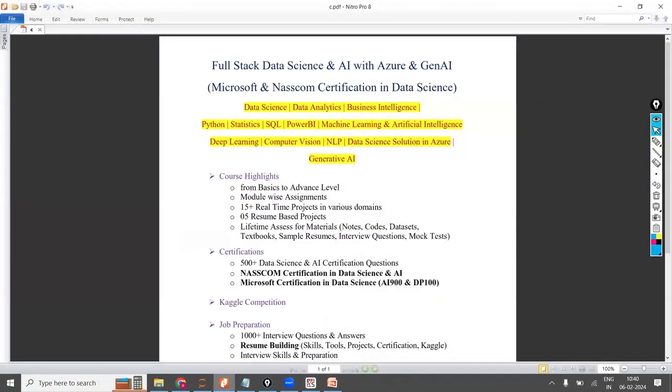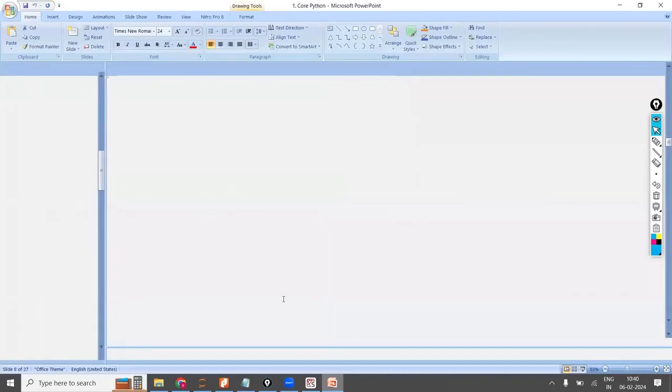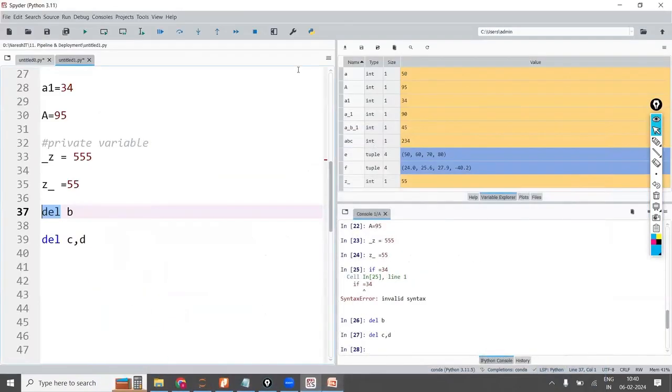So here if you observe, this is one of the keywords. Now what is the meaning of DEL? It means to delete the variables. So DEL cannot be used as a variable name because DEL has a separate meaning. Is the point clear?